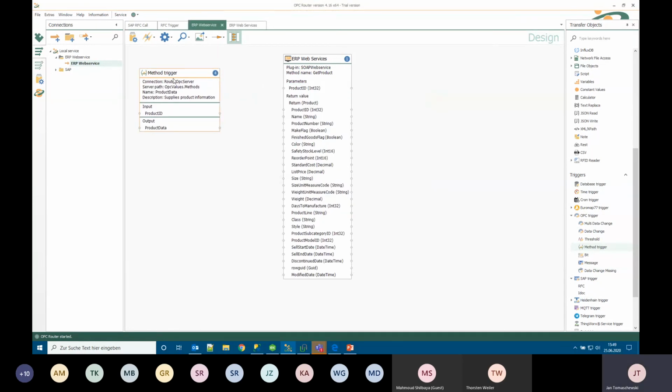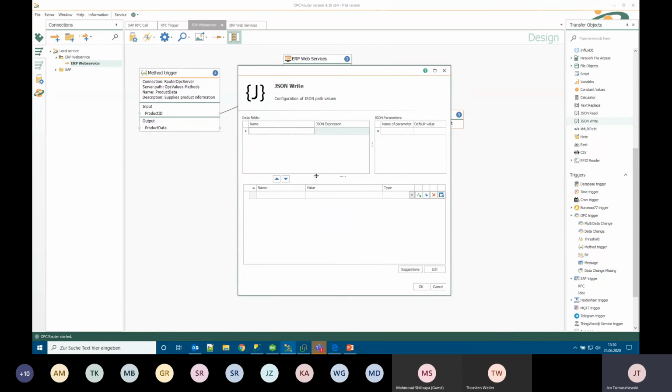So now my method is defined. It's visible for all UA clients. I supply the product ID, and in return, I put some information into a JSON. So my JSON transfer object, I double click it. It's an empty JSON here. I can also copy it in, but here I do it manually.